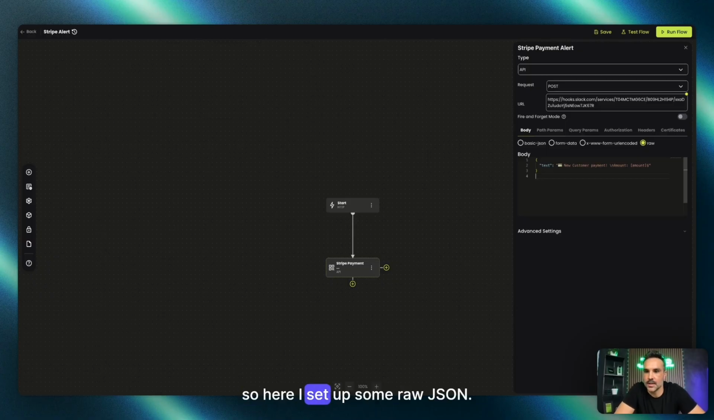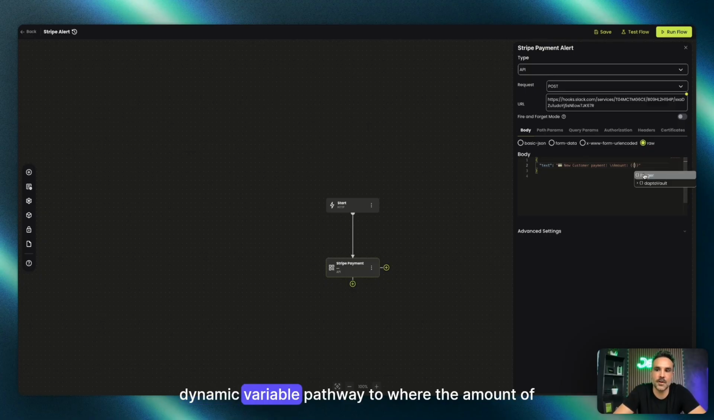Okay, so here I set up some raw JSON. What I want to show you is how to grab the actual amount. So I have a placeholder right here. How to grab this amount. So we have new customer payment and an amount. Here, I'm going to go ahead and delete this, put double brackets, and we want to find the dynamic variable pathway to where the amount of this payment is.